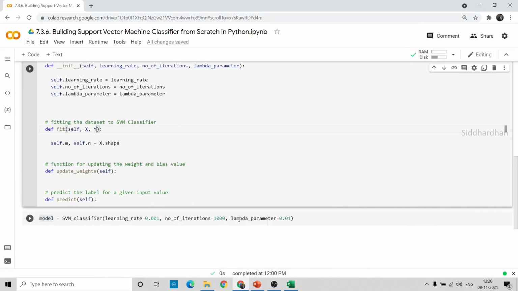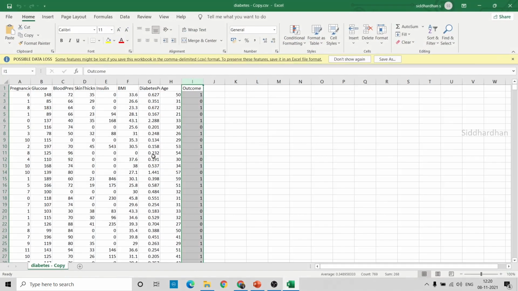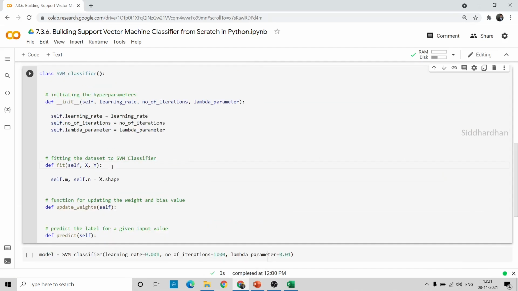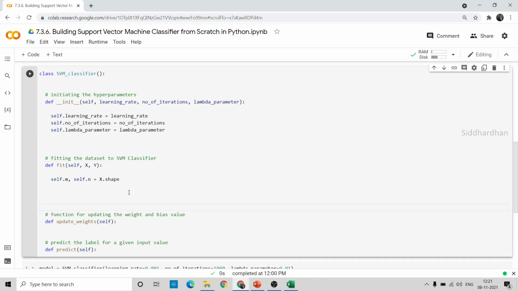So when we call this fit function, we will feed this data set, this x and y data set, to our model, and that's why we need to mention x and y in our fit function. Okay, so now we need to understand what is meant by this m and n. Your m basically represents the total number of data points that you have, and n represents the total number of input features that you have.